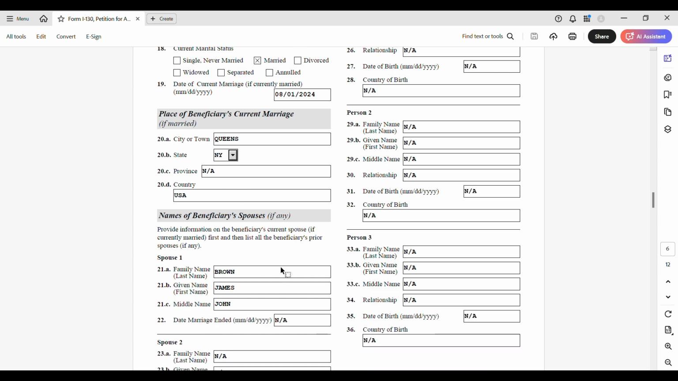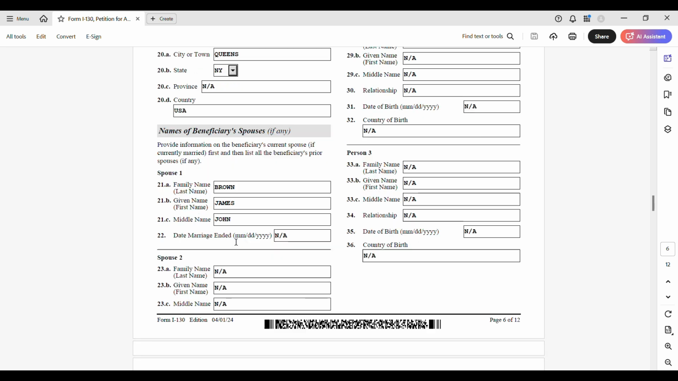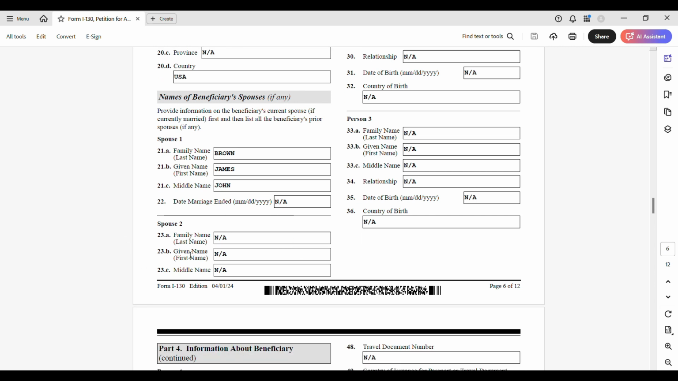Name of beneficiary's spouse, and as you can see, it's the information for the petitioner here. Again stated. Date marriage ended. Since the beneficiary has only been married once, and that's to the petitioner, and they are still married, this question would be not applicable. Since the beneficiary has only been married once, then for spouse number 2, that section would be not applicable, and we state as such.